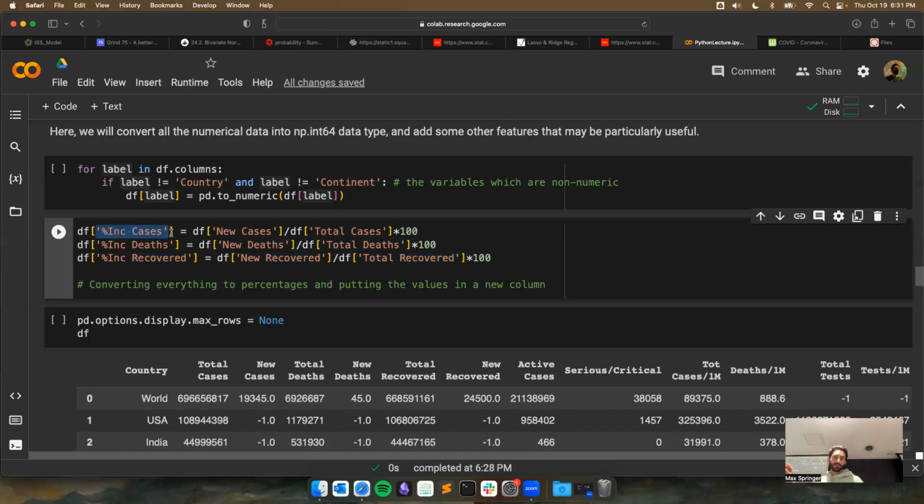I added one for the % increases in cases, deaths, and recovered, which is just calculating the division of 2 columns and then multiplying by 100. So number of new cases divided by total cases times 100 will give me my % incidence. That's just me designing new features on top of exactly what the data has given me. This doesn't actually give me any new information. It's just a different representation of the information that we already have.